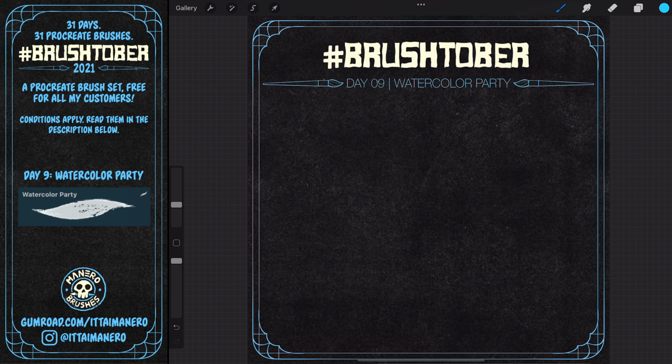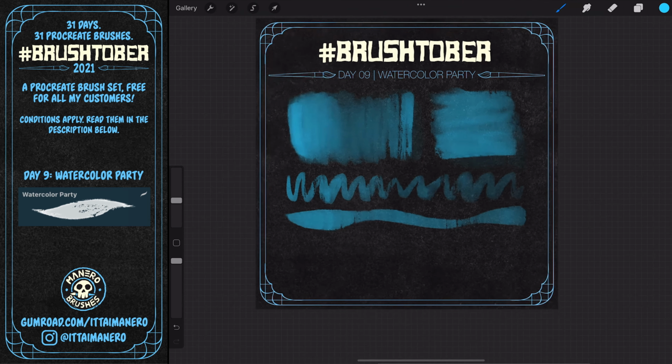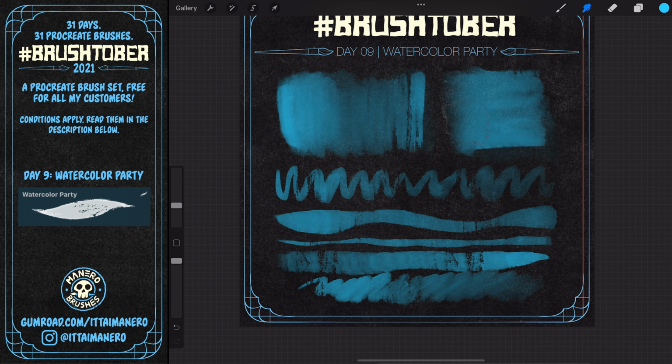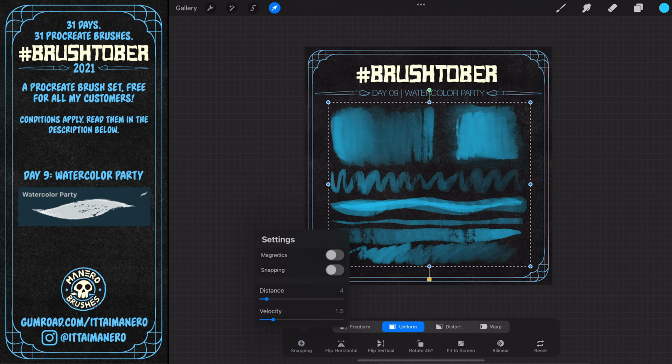For day 9, I made a watercolor brush. It has a wet behavior as any watercolor brush should, but what I like about this one is that it also has some random spots where the pigment is going to look more dry, which is something that usually happens with real watercolor on paper. You can also use this brush for blending with the smudge tool, of course. I call this brush Watercolor Party.